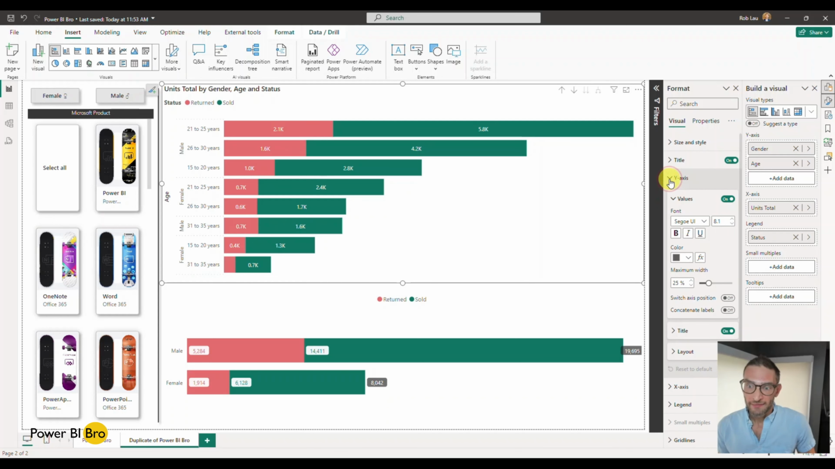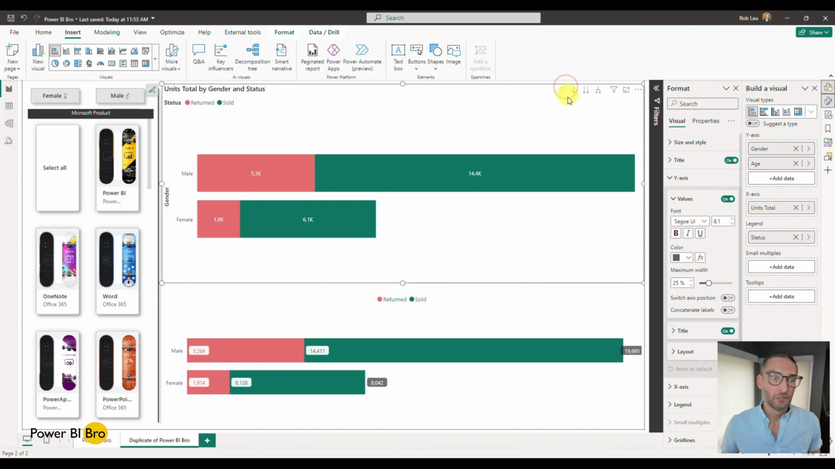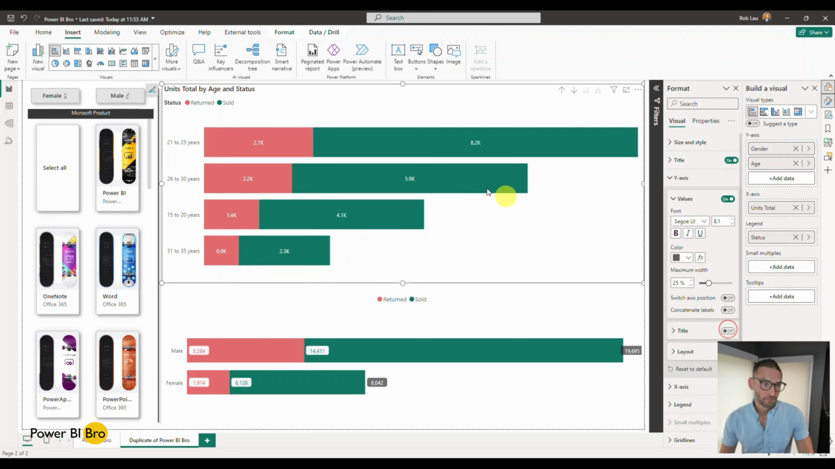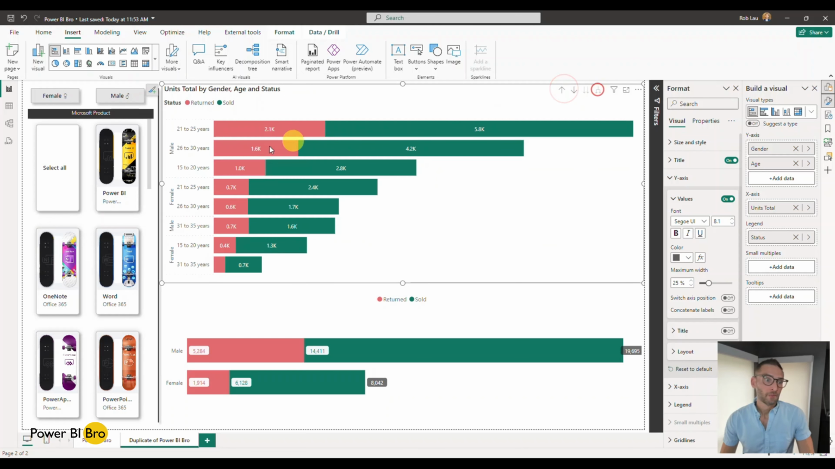Let's go to the y-axis. Well, age is redundantly not needed. Obviously there's a male and a female. I don't need to say what it is. You should be able to tell. So I'm going to remove the title, and having done that, we get more room to work with.